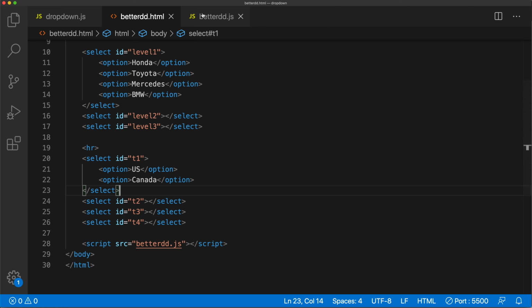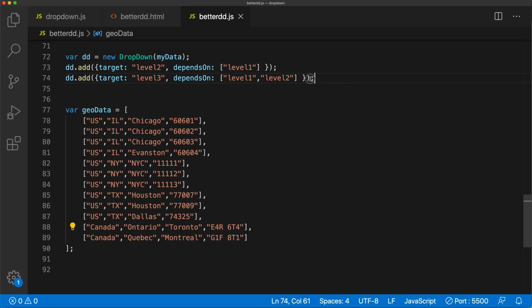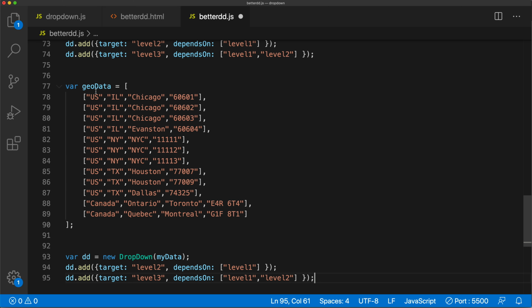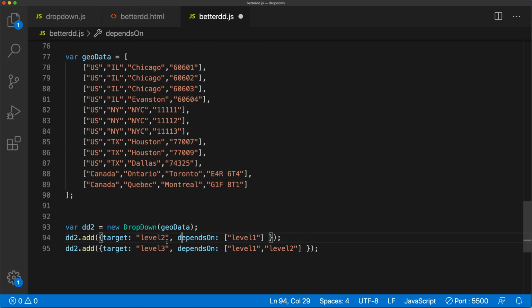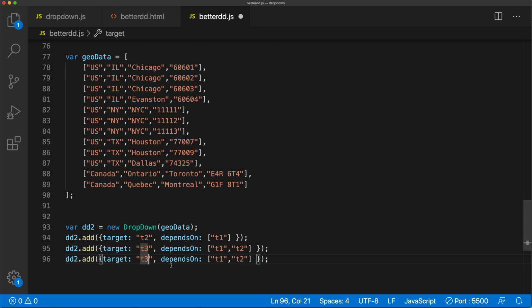Now to apply this, what I would have to do is create another one of these. Only now we're going to have geodata, and we're going to have a new variable name. I'll just call it dd2. And then when we're adding our levels, we're just going to say that our T2 is dependent on T1, and then our T3 is dependent on T1 and T2. And then we need another one of these. Hopefully, if this works, we should be in good shape. So I'm going to save this, go back.